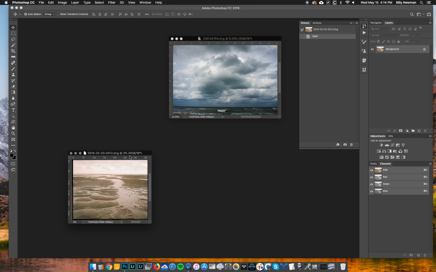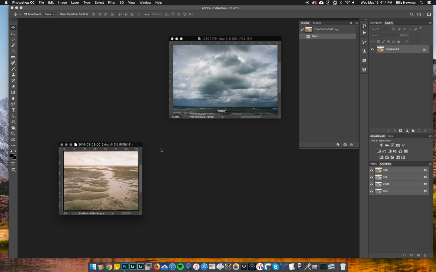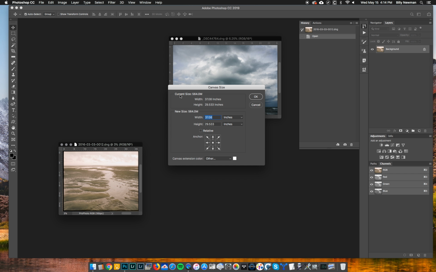Now I need more space to add the sky above the beach. So I'm going to take this image and expand the canvas. I go to Image, Canvas Size, and I get this dialog box. Now the height is at 29, so I'm going to make the height 50. That should give me plenty of room. I'm not going to change the width, but I could change the width if I wanted to. That would give me space on the left and the right of the image also. But I'm mainly interested in just expanding the height of it.